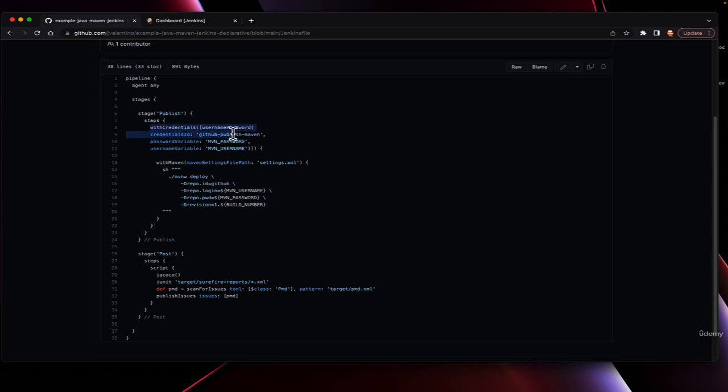We have our credentials binding with our GitHub publish Maven. We're still using the with Maven bindings with our settings XML and calling the same underlying commands, as well as using the same post actions for dealing with Jacoco, JUnit, and PMD.